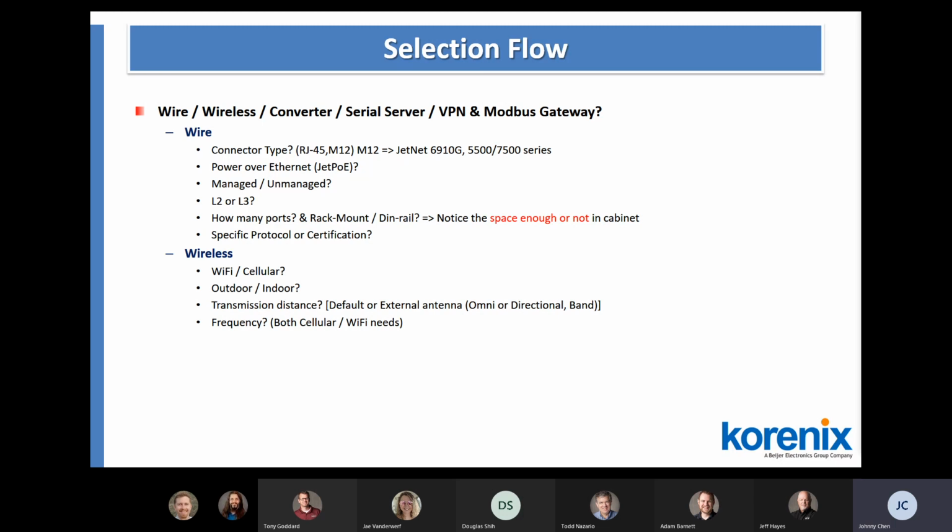And also we need to check the frequency, because different countries use different frequencies for both Wi-Fi and cellular. So before the customer buys the wireless product, we need to check which model they should choose to suit the frequency in their country.